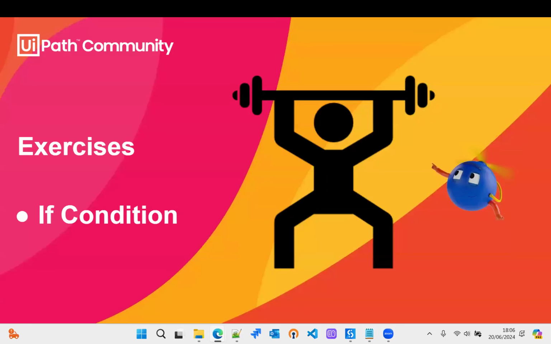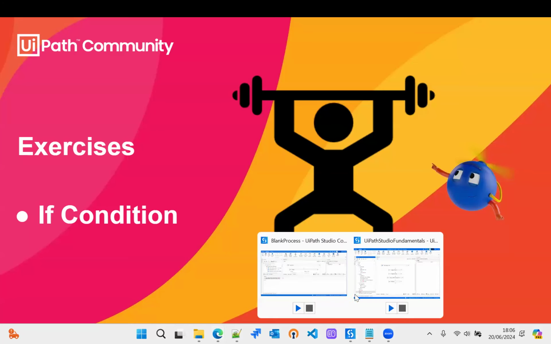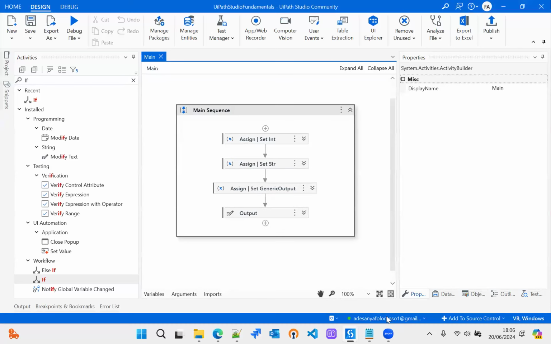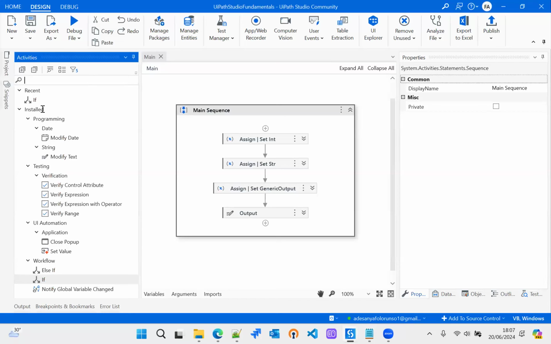So let's see how the if statement works in Studio. We are going to do something quickly. I think I should share the problem statement. So we want to design a workflow, all right, that will tell us if a user has passed their exams or not. Okay, so that is what we want to do.